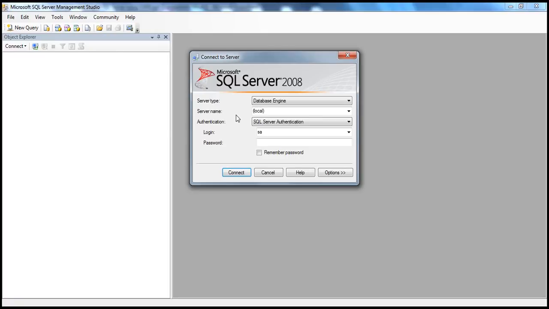So if you choose mixed mode authentication, then it means both of these options will be available for you to connect to the SQL Server. If you have just chosen SQL Server authentication, then you cannot use Windows authentication. So the options available here for you to connect to the SQL Server are basically dependent on how you have installed the SQL Server. Okay, for now let's choose SQL Server authentication.